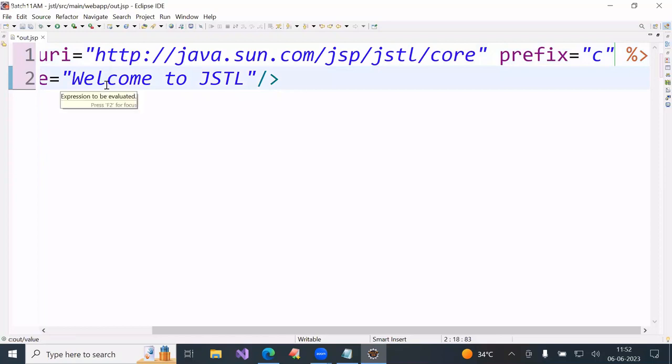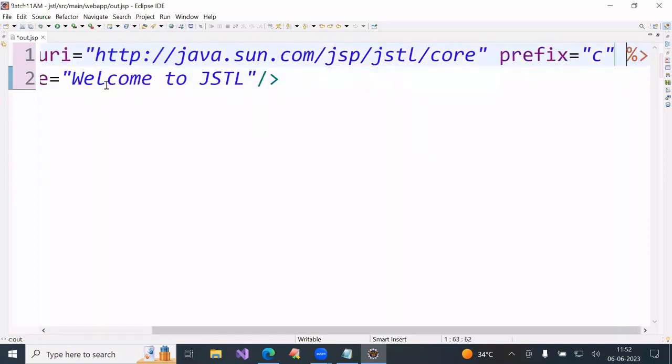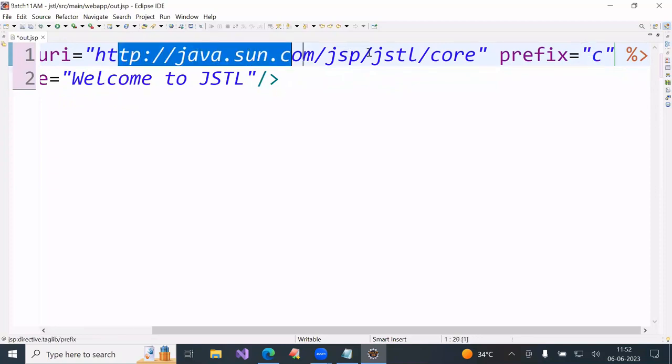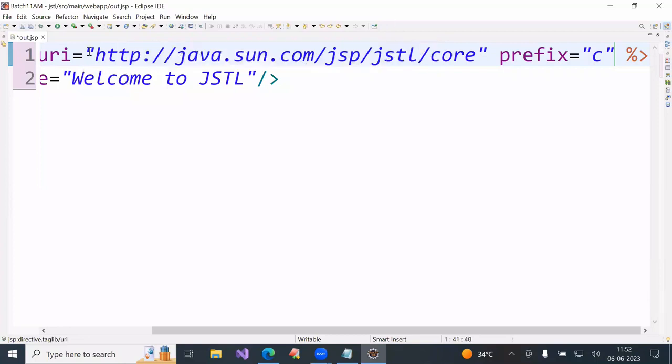Here, if you want to change the prefix, you must change it here also. If you want to change this URI, you must change it in the XML file also. But if you want to change the XML file, we have to extract the jar file, open the XML, and change it there. That is the reason, instead of that, you follow directly like this.